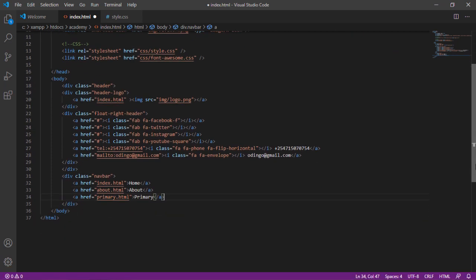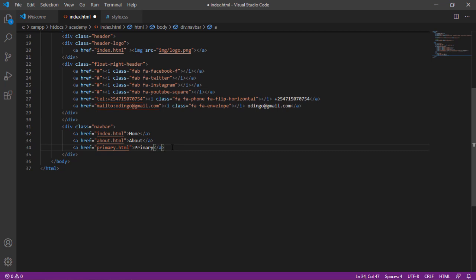Let me add another link. If we have a secondary section, we can say this secondary section is called secondary. Did I write secondary very well? Secondary.html. That will be the name of that file, of that page. Then we come to, let's call it Secondary.